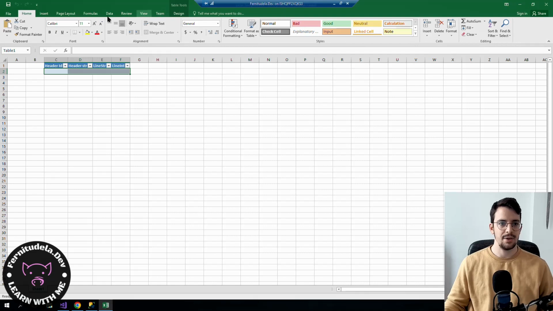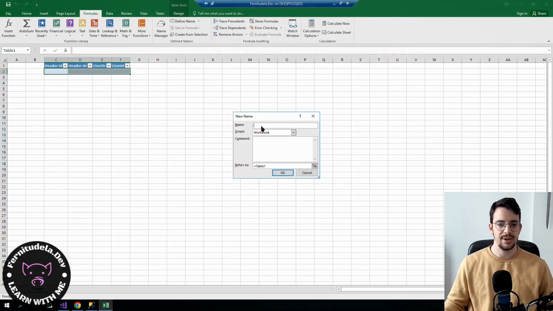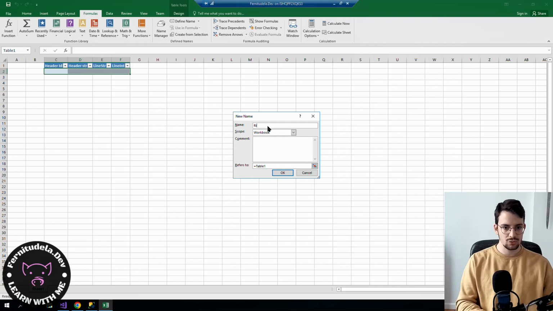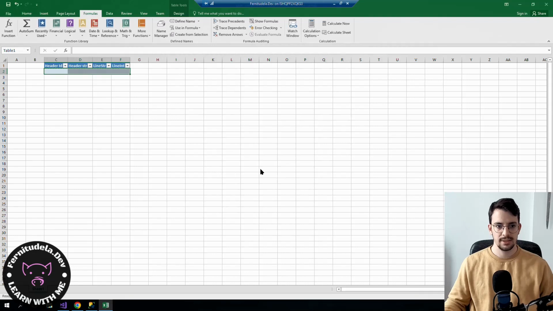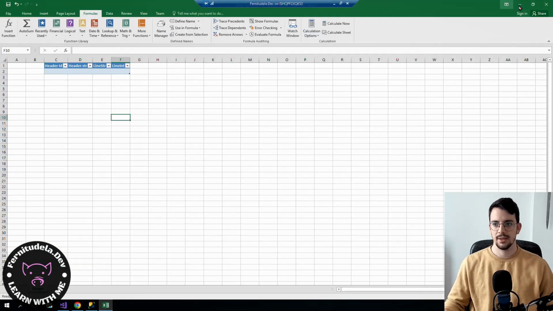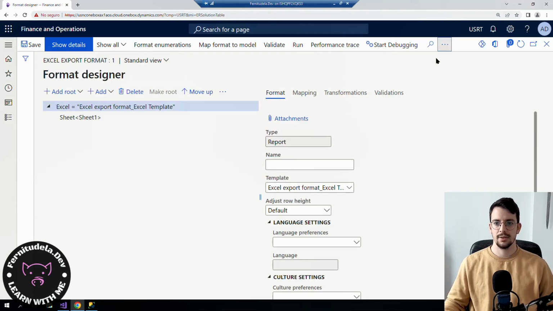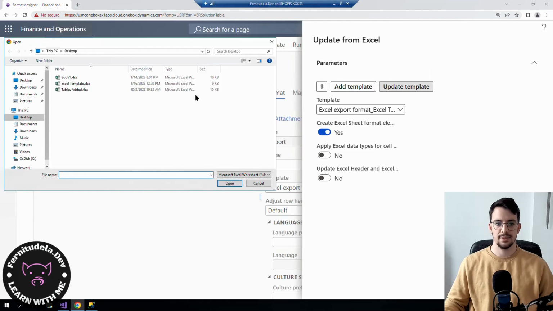So let's add a range here. In the formulas we can define a name, and this will create a new range. So we can call it here rows. Refers to table 1. Okay. And now let me save here. Import. Import, update from Excel. Let's update the template here.